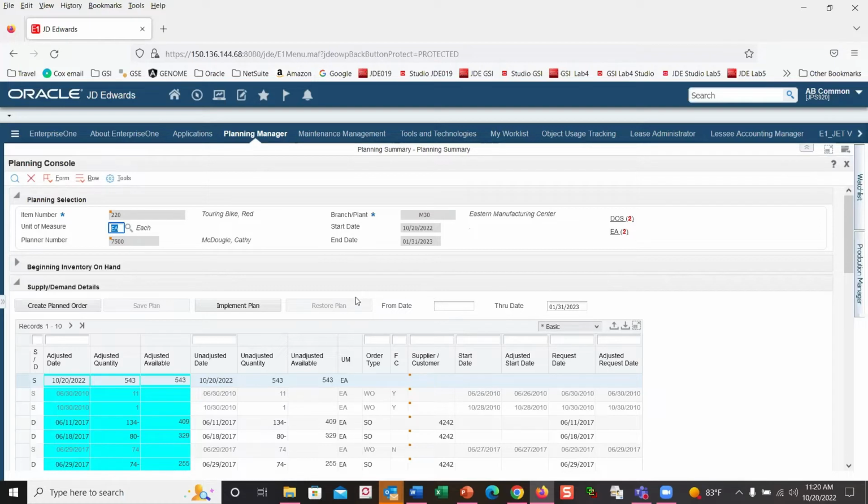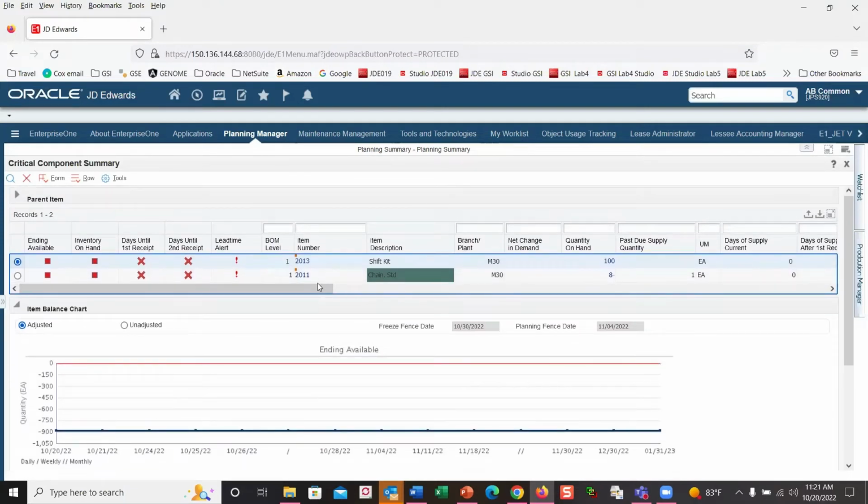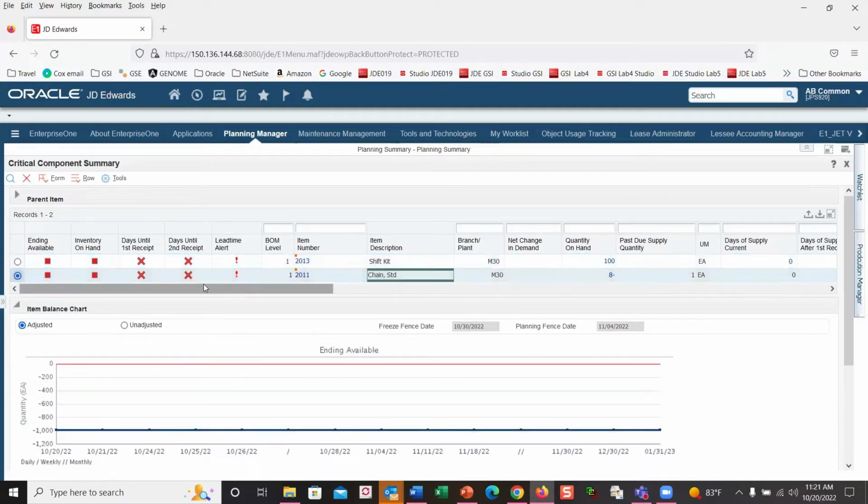But now, as you look at this, it's suggesting you order these bikes, right? This item number 220. And up here is showing you critical items that you need for them. So we can click on that, and it shows me I've got two items, a shift kit and a standard chain, that I'm in trouble, that I don't have, and I need to order those. So from here, you can continue on and go to the planning console for this standard chain. And you can see a graphic along here. You can just see that I'm in the hole on these guys.